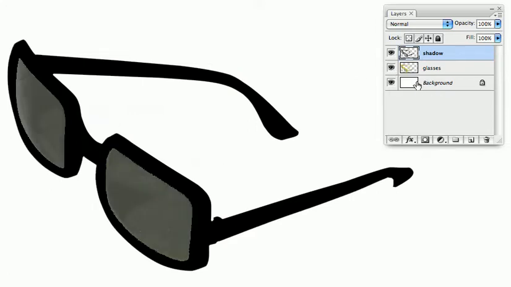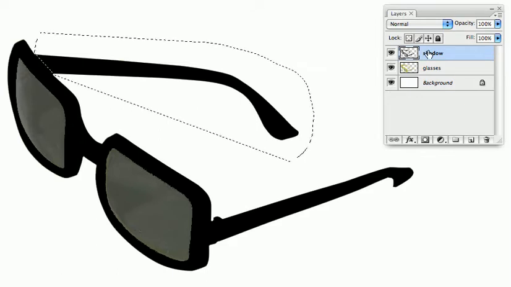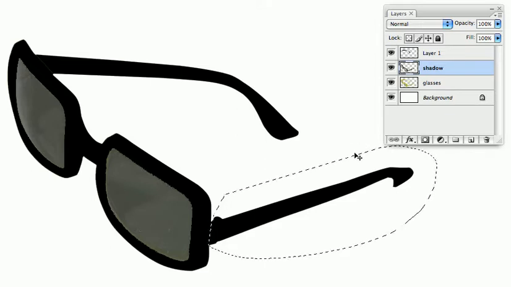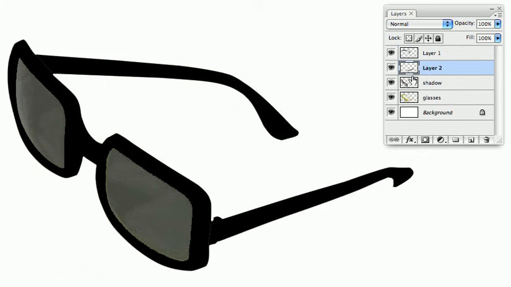Let's show those glasses again. We need to split this up into its constituent parts in order to manipulate each part of the shadow independently. So we'll select this arm and use Shift Command J, Shift Control J to cut that to a new layer. And we'll repeat the process with the other arm of our shadow. There we go. We now have 3 separate layers for this shadow.